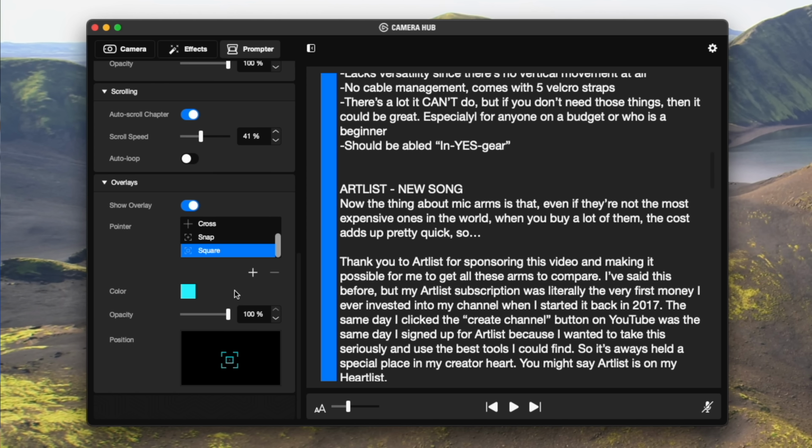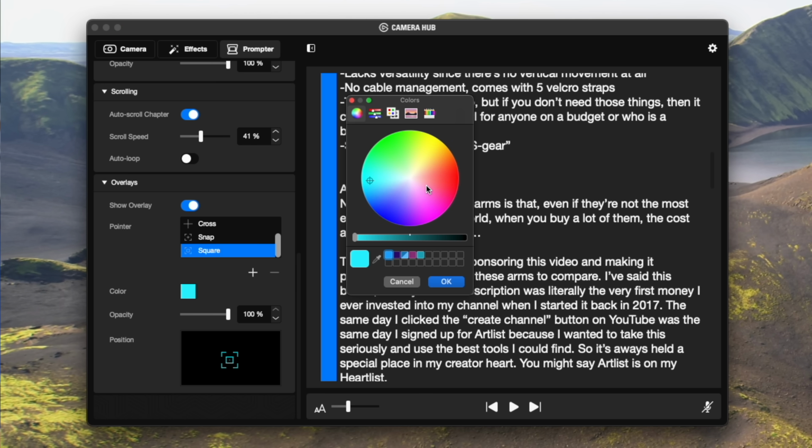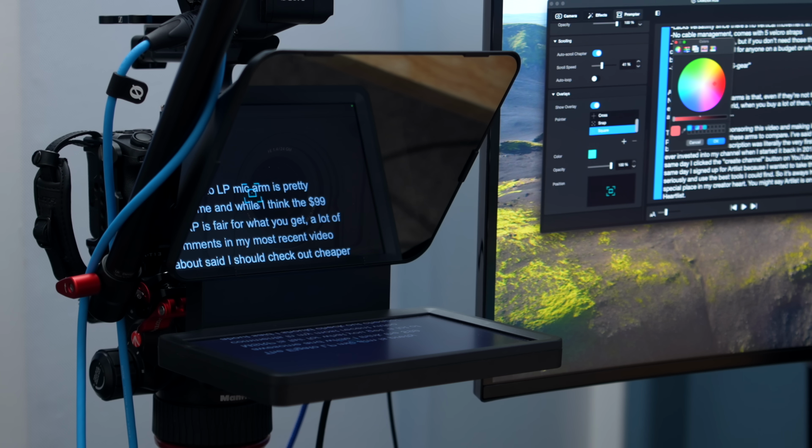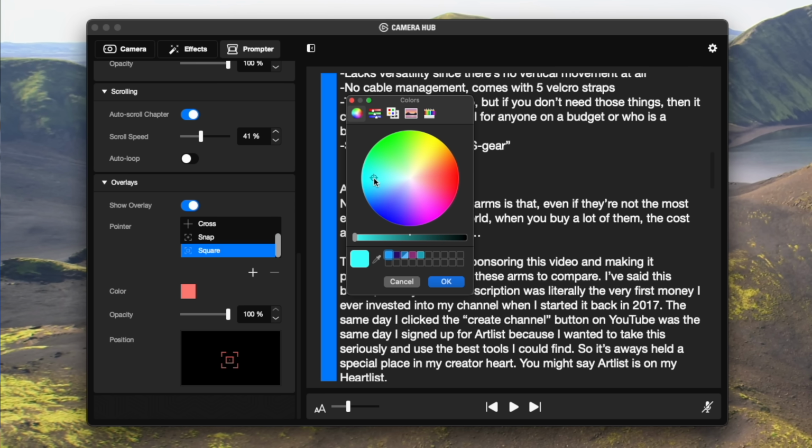I really love this. My only gripe with the crosshair thing, and this is sort of a small one, is if you want to change the color, you can go in here, you can change the color, but it doesn't actually change until you click OK, and then it changes. So it's not a big deal.